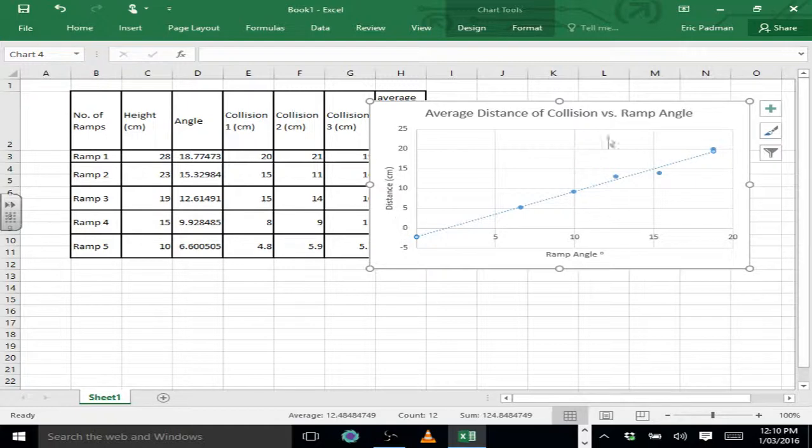That's not necessary, but for some experiments it is. So you can use that to continue the trend line, the line of best fit, all the way back to the axis. And there you go, we've got a lovely graph. So I hope that helps you guys.